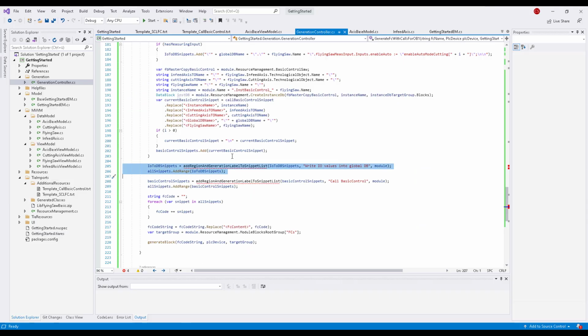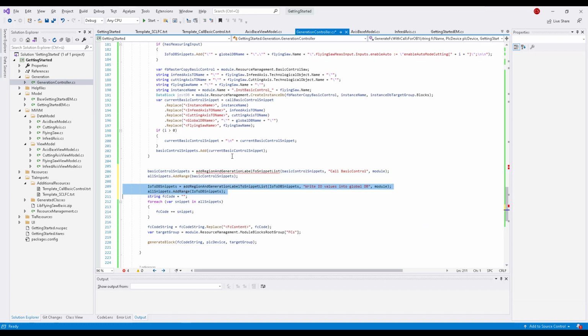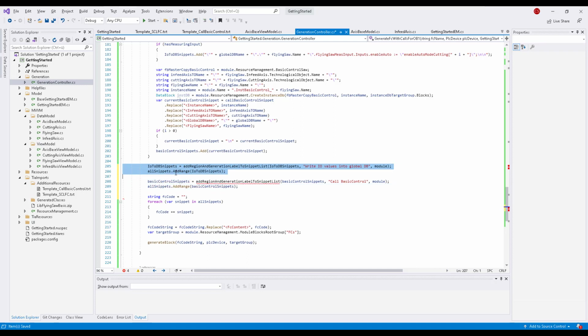It would be very easy now with my current concept. I basically just add them later to the all snippets list. I did these steps, and now after generation, both regions would have switched their positions. So you can see this would be very easy to do, to change the order.